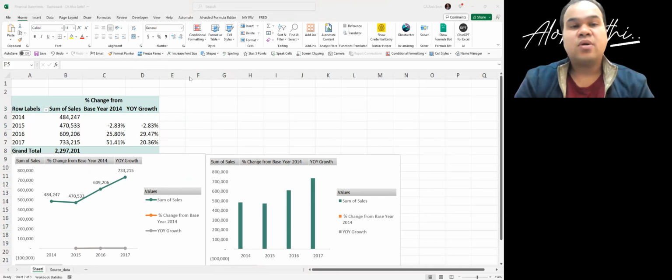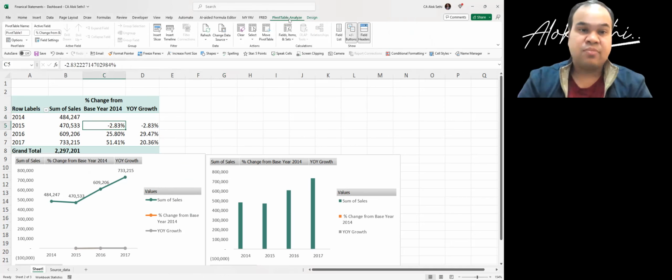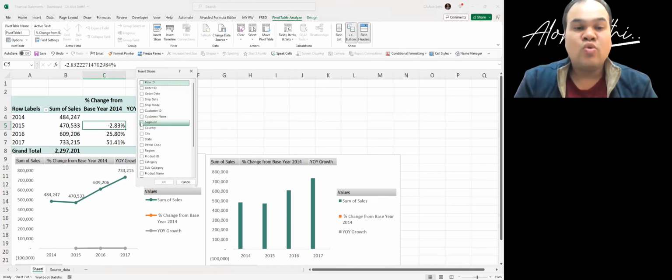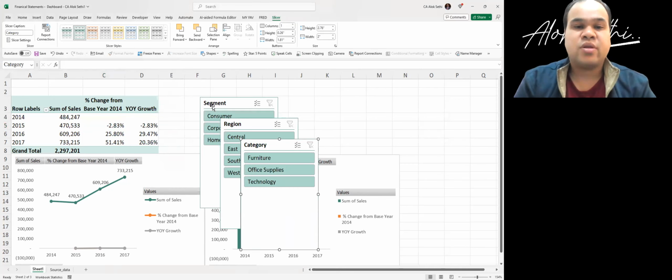Now how do we convert this into a dynamic one? When you click on the pivot table, you get an option of Analyze Pivot Table, and in it there is a filter called a slicer. So we will insert a slicer and I will select two things: one is a segment and one is a category. We can select a region also. So I've selected three slicers over here.